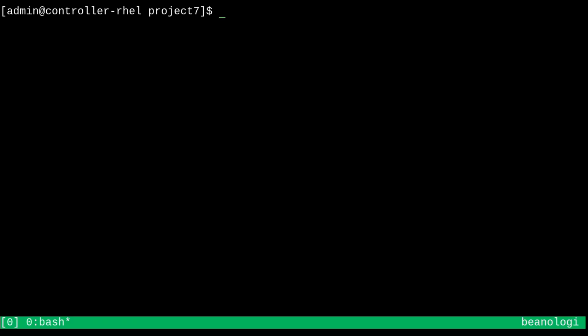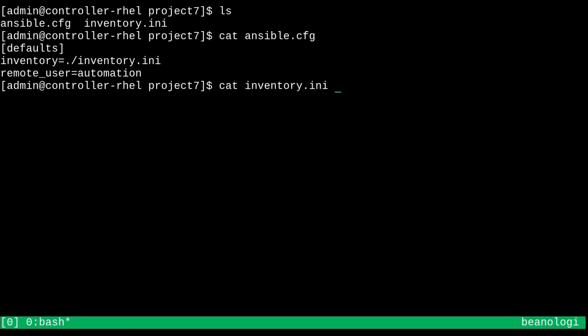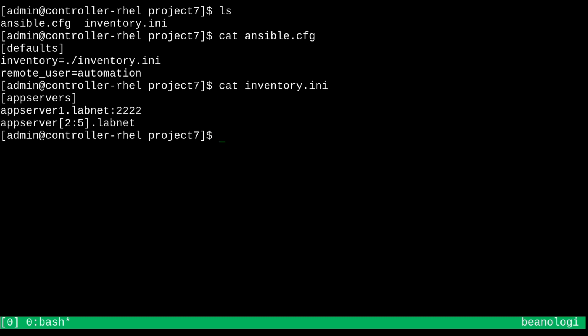I have a directory here called Project 7, and I've already gone ahead and populated the inventory and ansible.cfg files. Here are those files just for your reference. It's pretty standard stuff, we've seen it before. And now, let's try to check out the facts of one of our managed nodes. We can do that using an ad hoc command. So I'll just run ansible, and then pick on a machine like appserver2.labnet, and then run the setup module with -m setup.